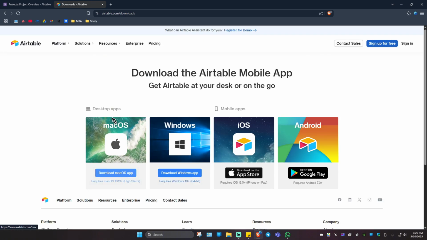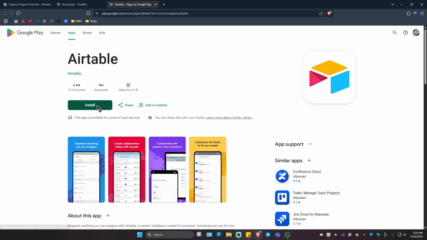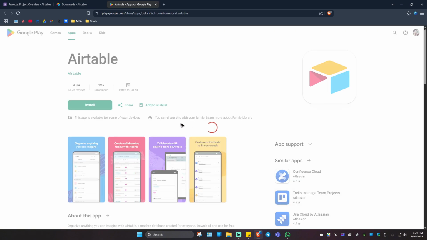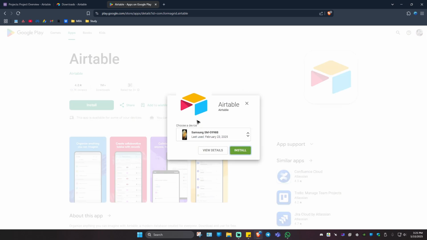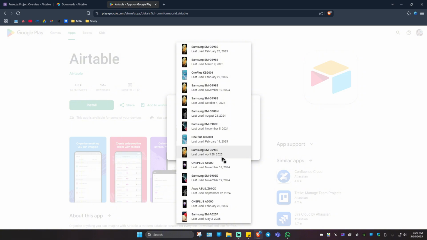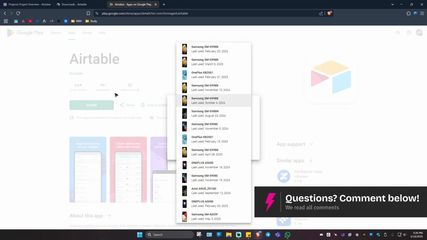As you can see here, you'll be able to download it via Mac, Windows, or even on the App Store or Google Play Store. Now, say for example that you wanted to download it on your phone, just go ahead and open up your respective App Store or Play Store and look for Airtable. If you're currently using your computer, just click on, for example, Android right here and hit install. Wait for it to load and it will list all of your phones right here. Now click on the drop down and select the phone where you want to install the app.